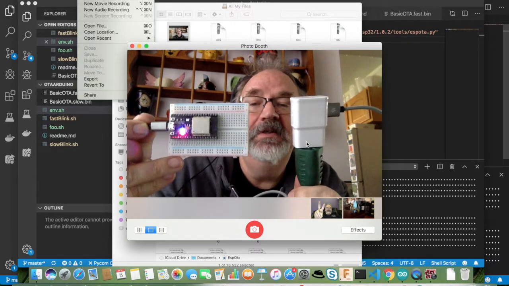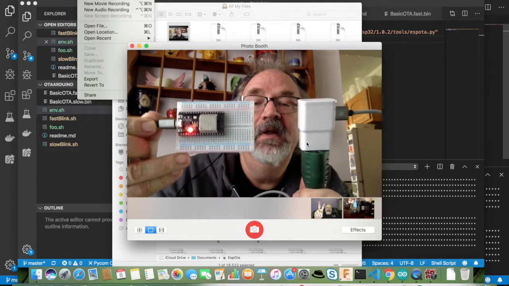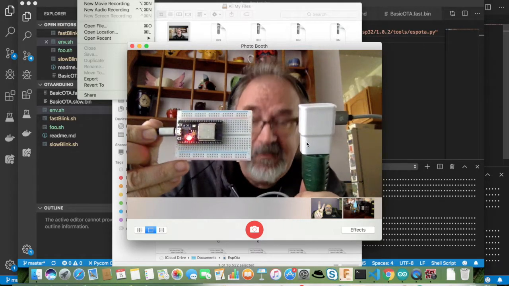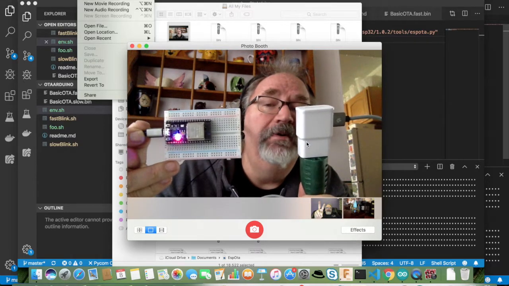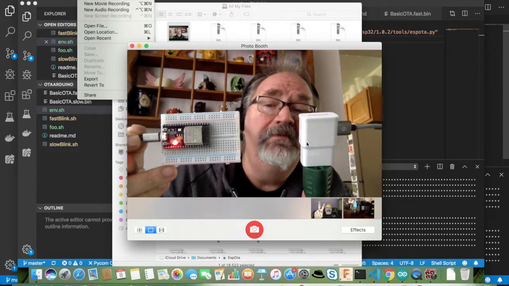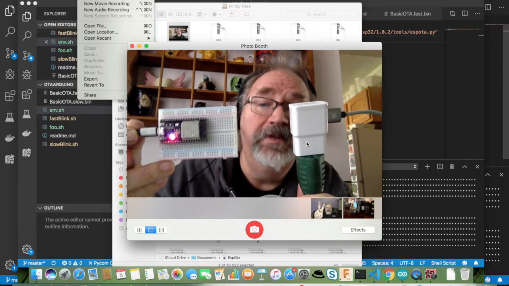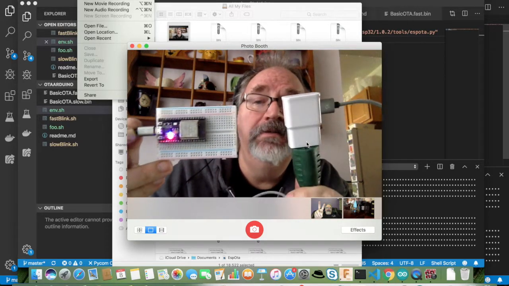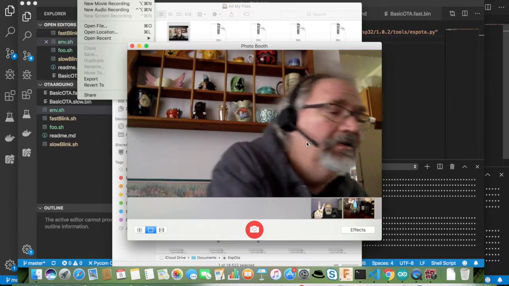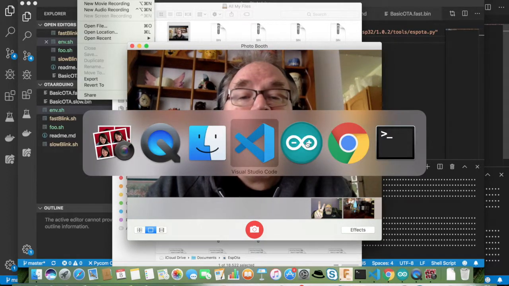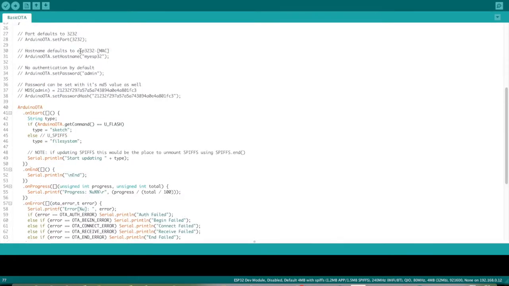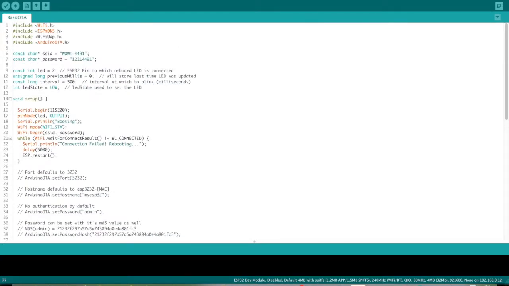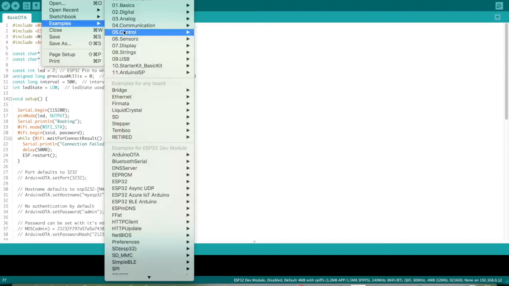What I intend to do for this demo is to flash this chip with a different program that will turn the LED on and off once every 2 seconds instead of once every second. So let's take a look at that sketch first of all. That is here. Okay, so I've got this basic OTA sketch which came from the examples when I installed the ESP32 dev module into the Arduino IDE.